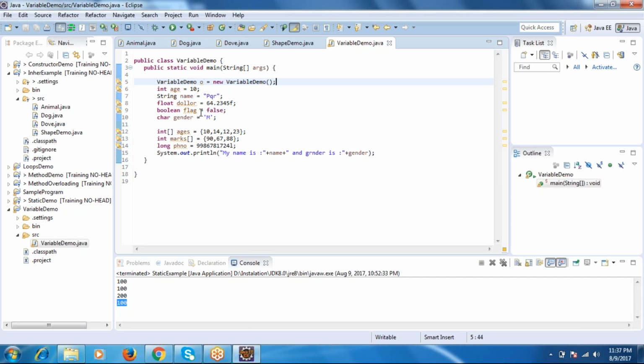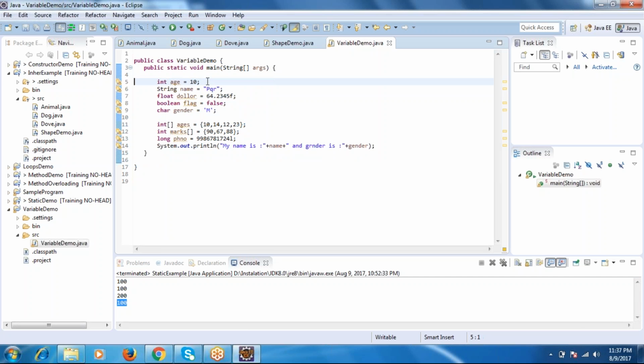Why? Because you are in the same class, right? So you are able to access the resources here, correct? For example, inside the same class, if I create another method, for example addition of two numbers, and I want to display the values from the main method, can I do that?